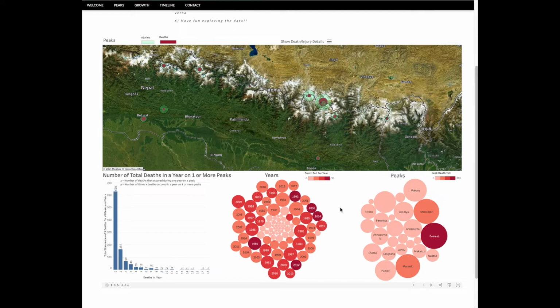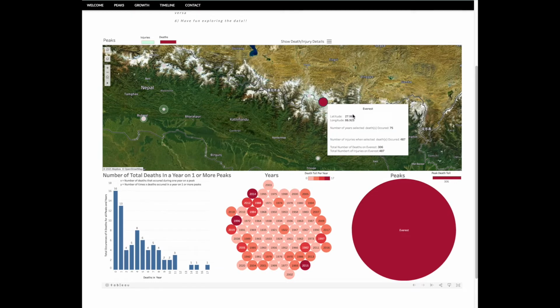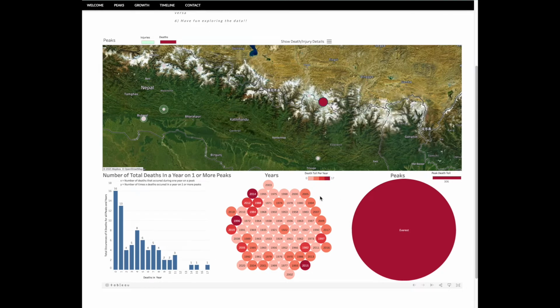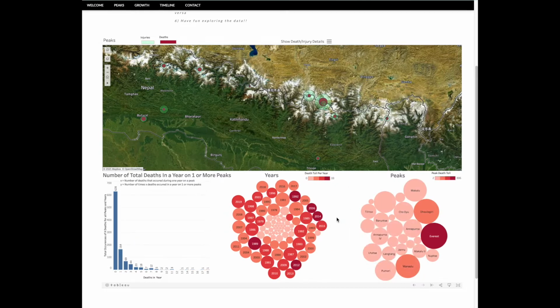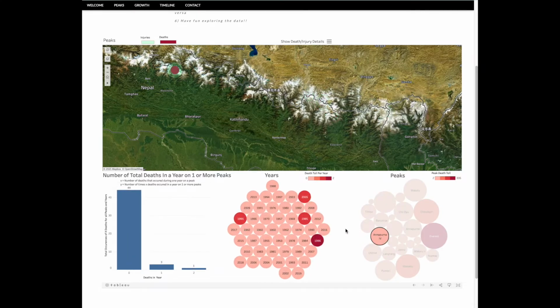You can click on any of these peaks to filter down to just that peak's information, and you can see our bubble charts for years and peaks below are filtered. You can also deselect just by clicking again. We can select a peak also using the name of the peak here in the bubble chart and get similar behavior. Click to deselect it.